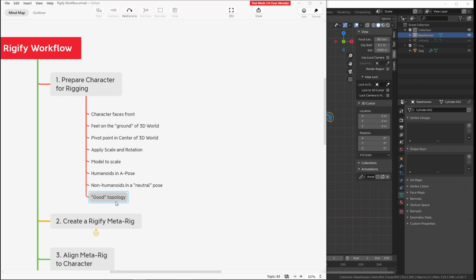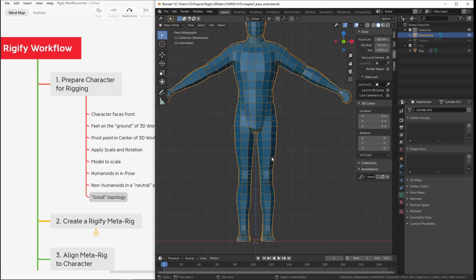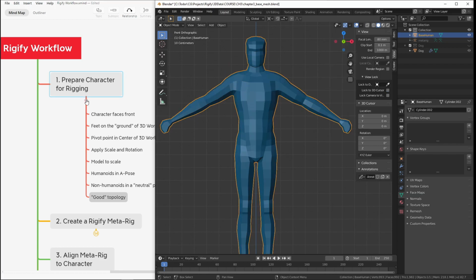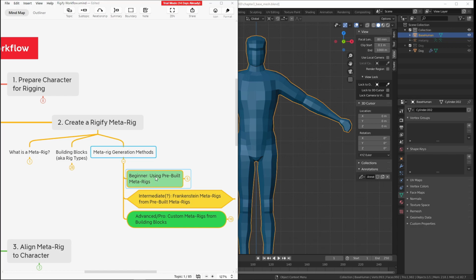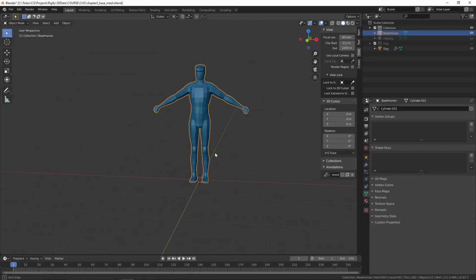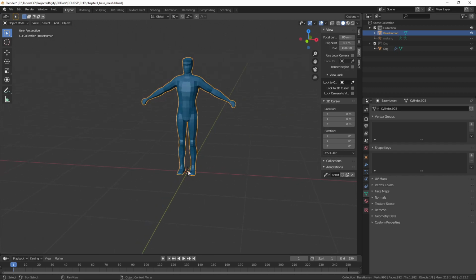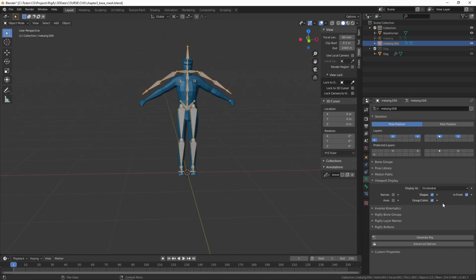And then we need good topology. In this case, my character is super simple. The topology should be good enough for this exercise. So first we need to create a meta rig. And in this case, we are going to use the beginner workflow, which means we are going to be using the pre-existing meta rigs. So I'm going to go into my 3D view and I'm going to press Shift A, Basic Human. I'm going to check In Front and Axis.